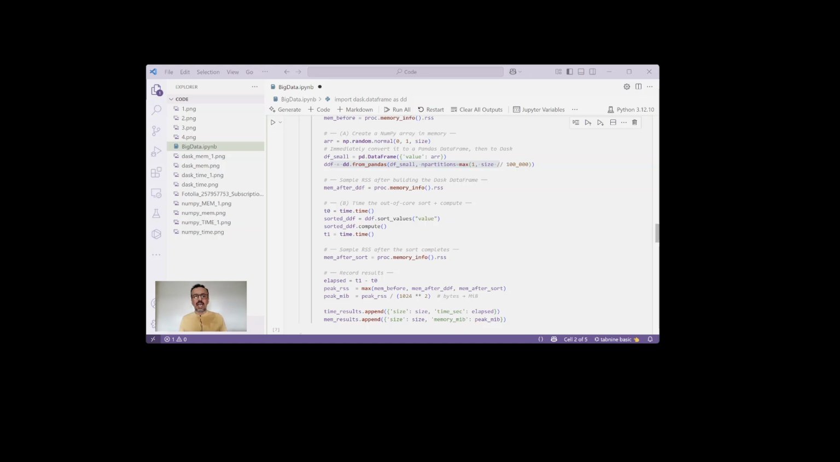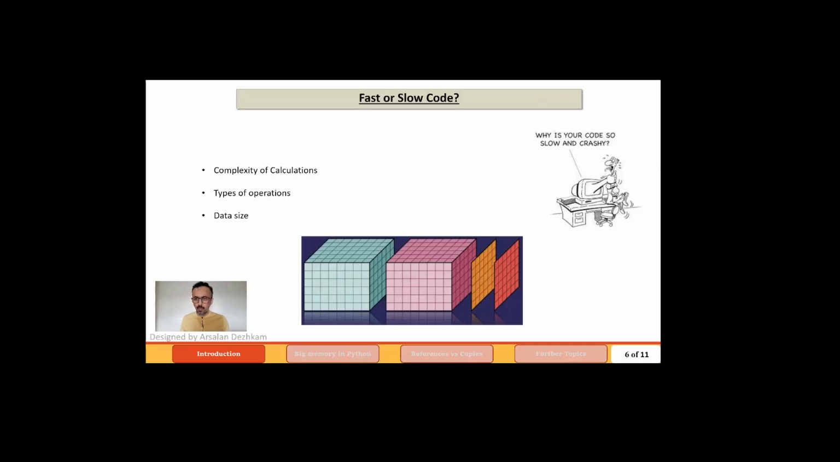And Dask sorts the data by sorting each partition individually, then combining them into a full sorted result using an external on-disk merge. Let's go back to the presentation deck and compare the results of these two versions of implementations.